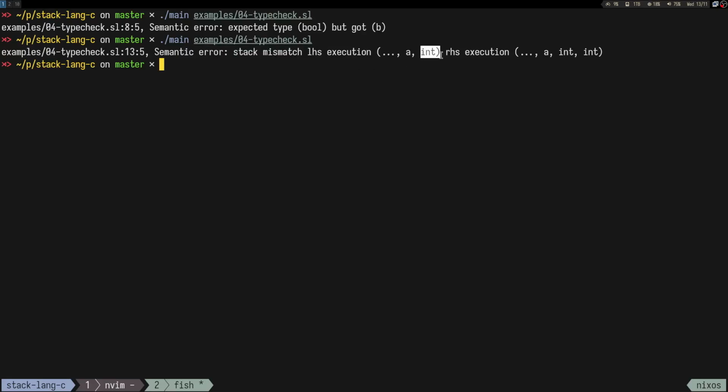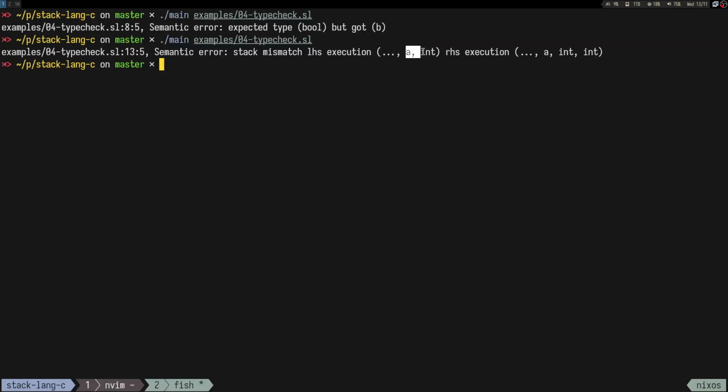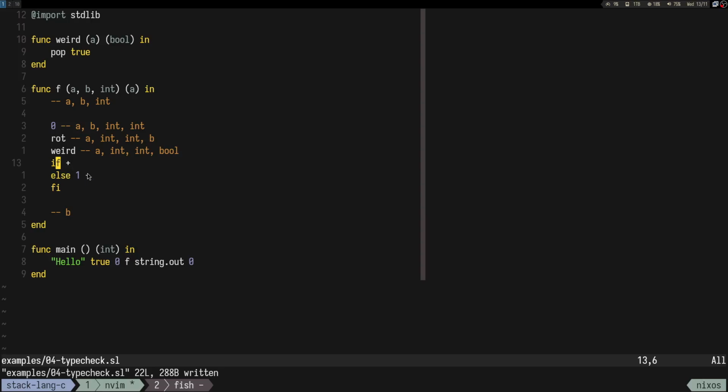So we have an int, and here we have two integers, right? I'm not sure why it also shows the a, because the a's are the same, but maybe I put something like a plus 1 or something. Anyway, I guess the stack is mismatched here, right? We have an int, and on the other branch we have two ints.